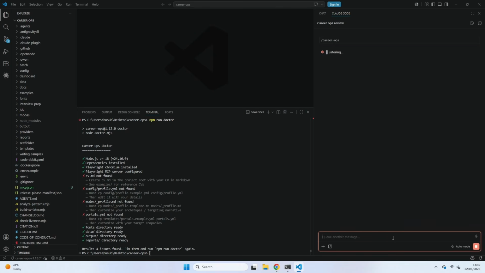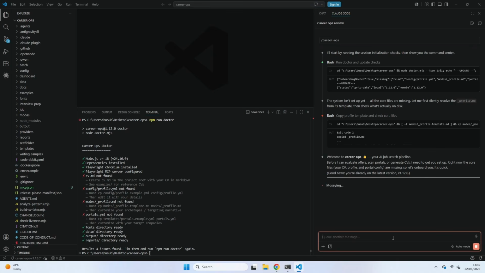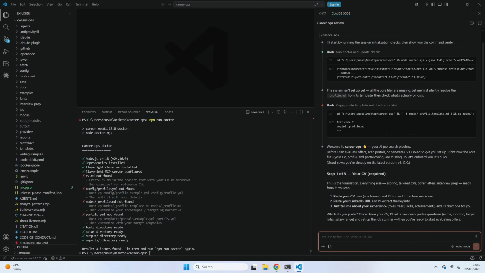Here's what happens. It runs a quick check first, and because this is a fresh install, none of your files exist yet, it skips the menu and jumps straight into onboarding. You'll see a short welcome message. Then, step 1 of 3, your CV. That's just the tool's word for your resume, same thing. And it's exactly where we want to be.